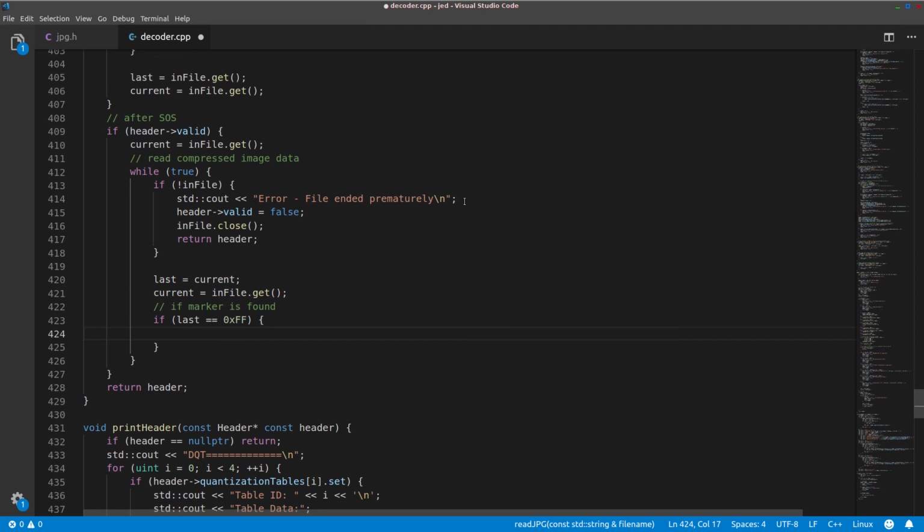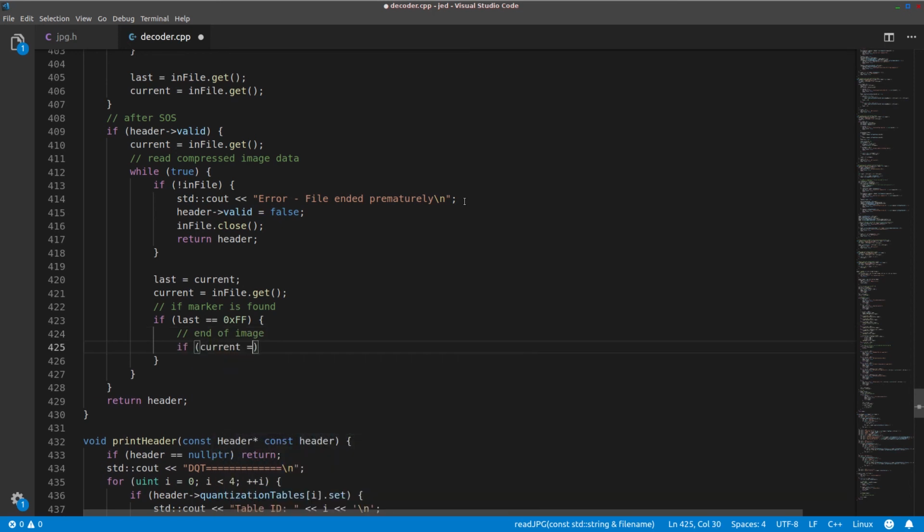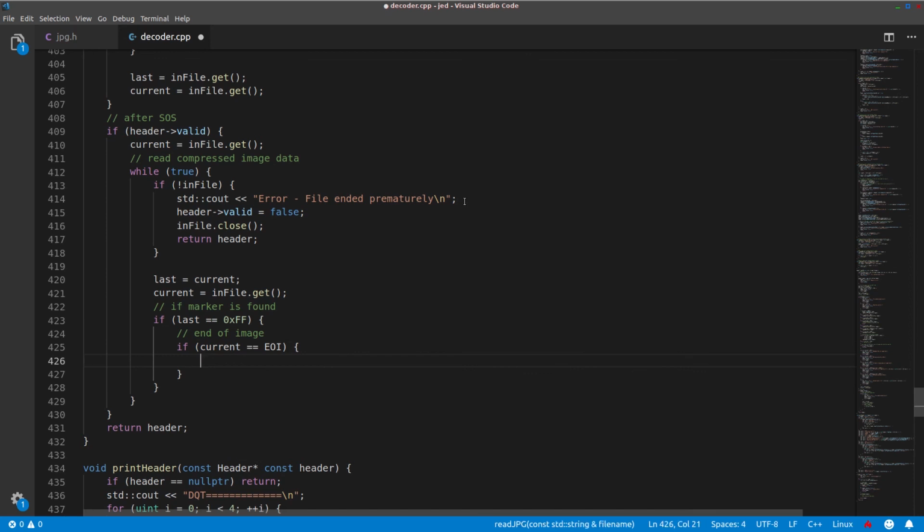If last is equal to FF, we might be looking at a marker, but we might not, because maybe FF is supposed to be a literal value in the bitstream. To figure that out, we have to look at the value of current. If current is equal to end of image, we can break. We are finished reading the start of scan. Or current could be equal to 0, 0, which means ignore the 0, 0 and put the FF into the bitstream.